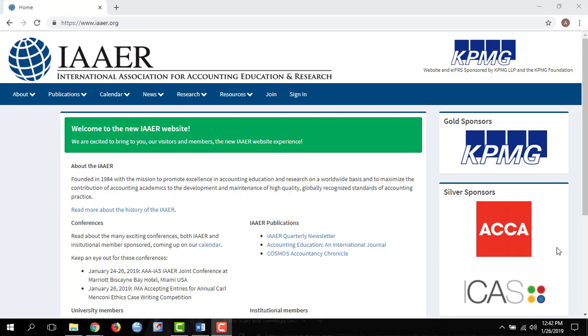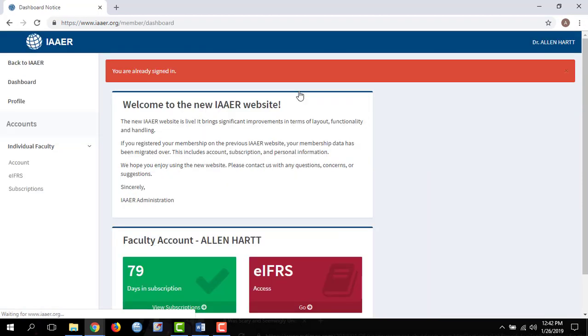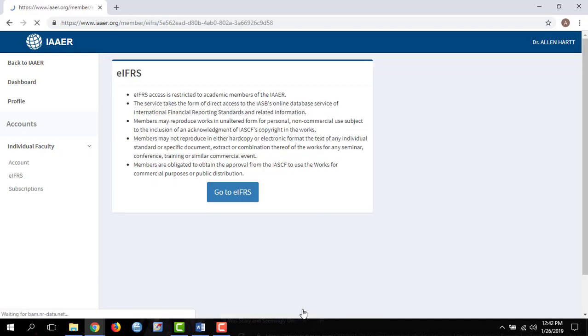Once you've completed the registration process, you would then sign in, which I'm going to do now. I signed in on a previous attempt, so I have the notification given to me at the top of the screen that I'm already signed in. So the next step is to directly access the electronic version of eIFRS, which I'm going to do by clicking Go in the maroon rectangle in the bottom center of the screen.